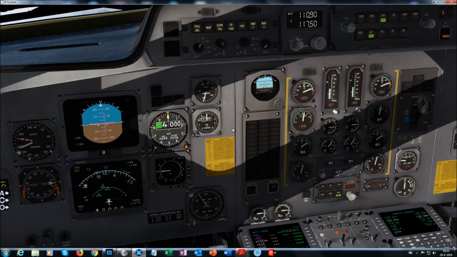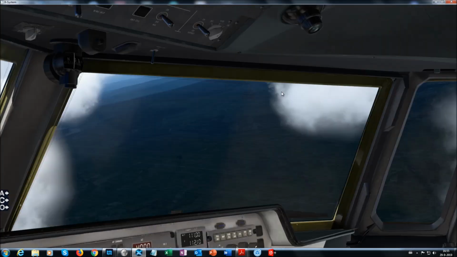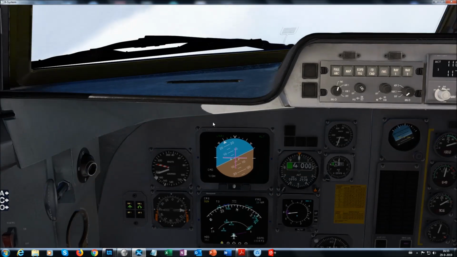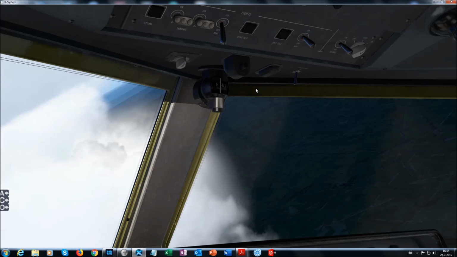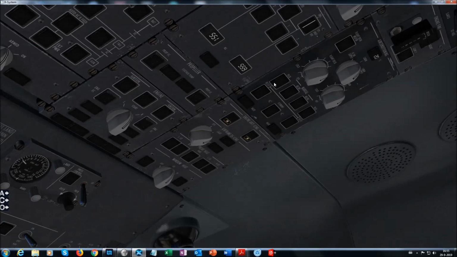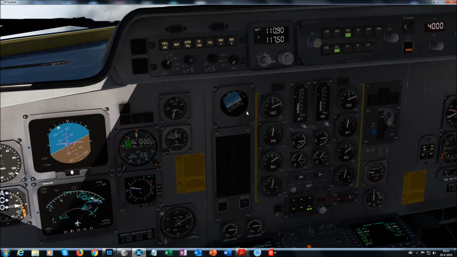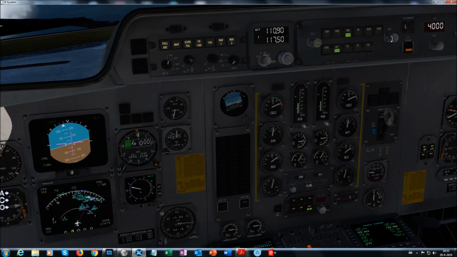So here we are over Pole Hill, right hand turn towards the NDB. Maintain 4,000 feet, we have light rain. The landing lights are on, cabin is ready. So we are now good to go for the approach phase of this flight. Dial up the heading.